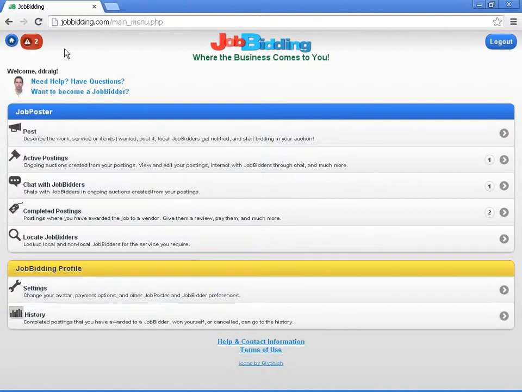Up here you'll notice that there's two alerts. These are the on-site alerts, and this all happens in real time whenever one of the postings that you posted changes, somebody, a job bidder's, put in a new best bid. You'll see these alerts both as a job bidder and a job poster.